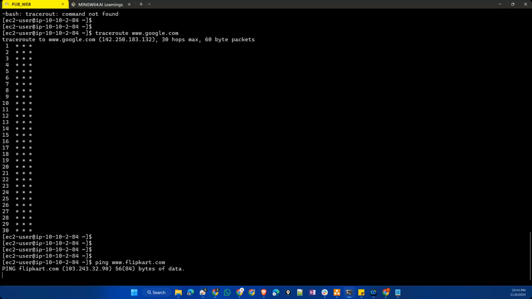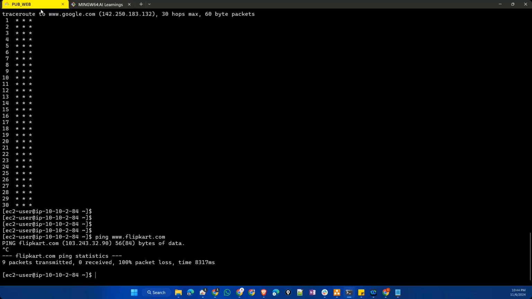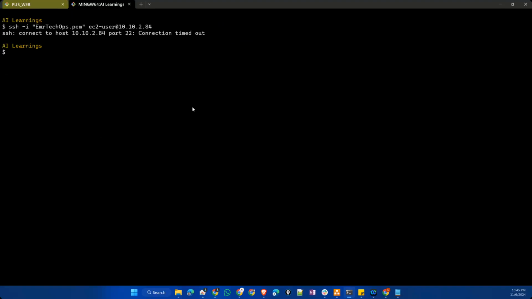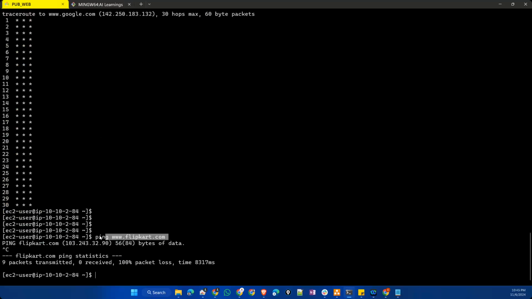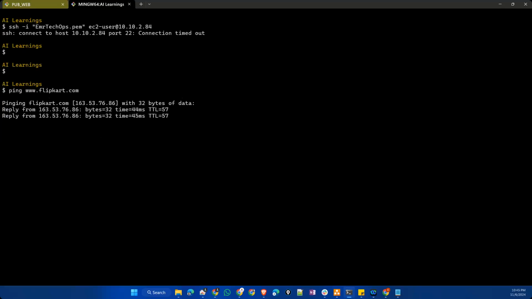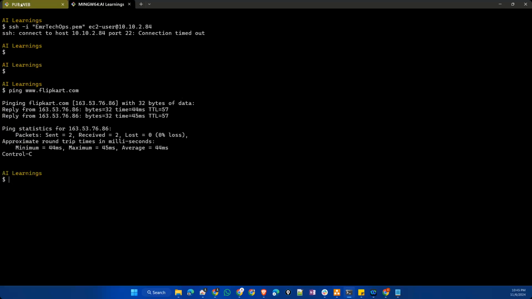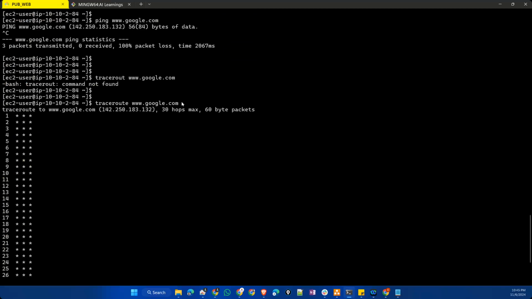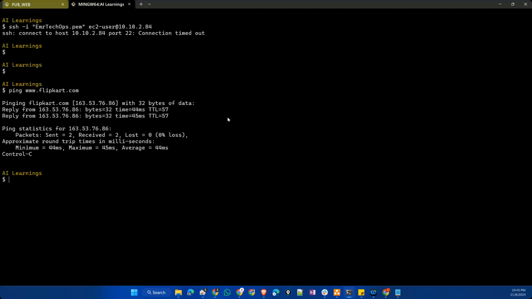So the public IP is listed here already. Let me parallelly log in to the public server, or I just do it from my local laptop. Am I getting ping responses? Yes, I'm getting the ping responses. When I do it for Google, traceroute, it will be tracert in Windows.